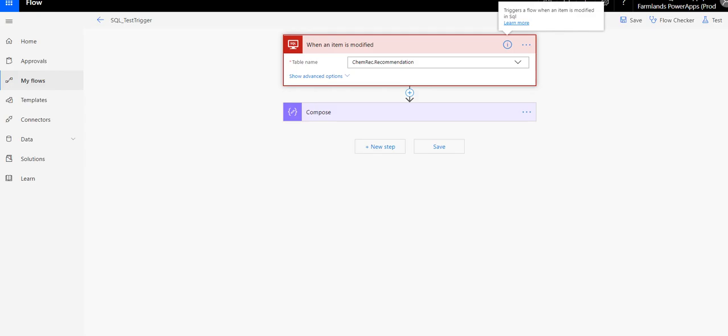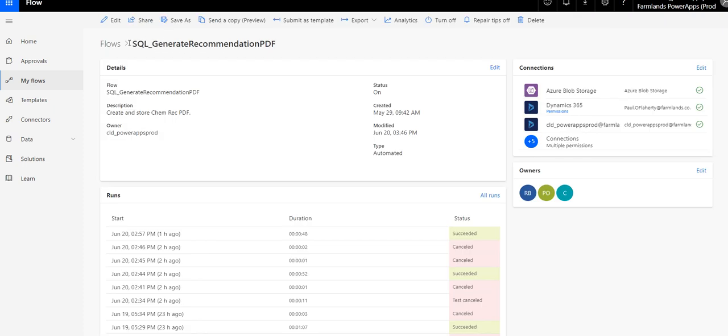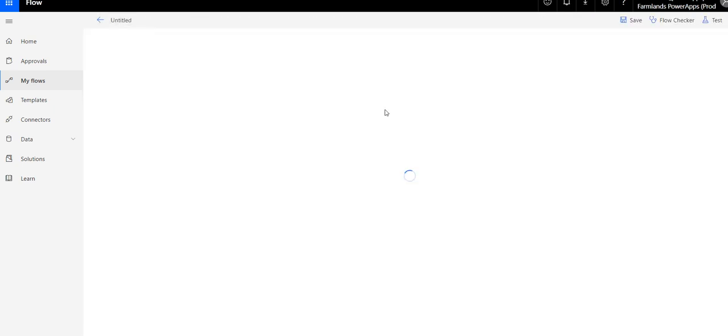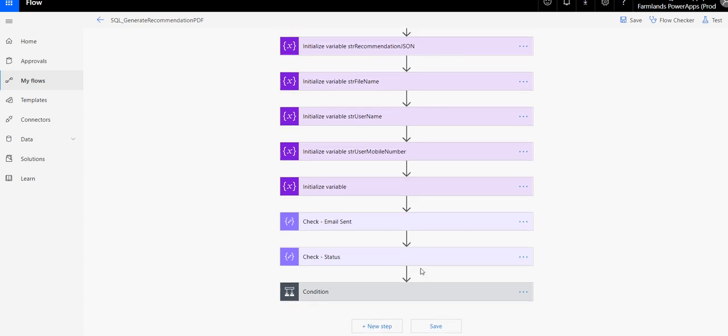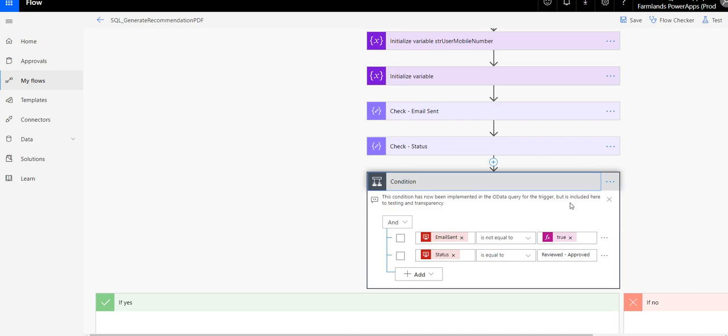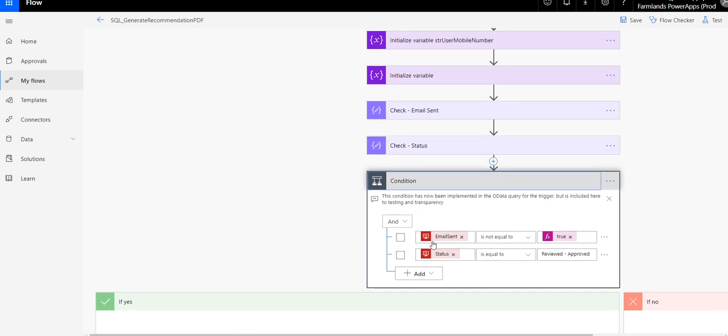Okay, one other thing that may be useful for you to know. Let's jump into this other Flow that I've got here. Again, it's when an item is modified, so I'm pulling in the modified records, and the business logic in this case is to only run the rest of the Flow when certain conditions are met. So when the status is reviewed approved and when the email sent column is not equal to true.